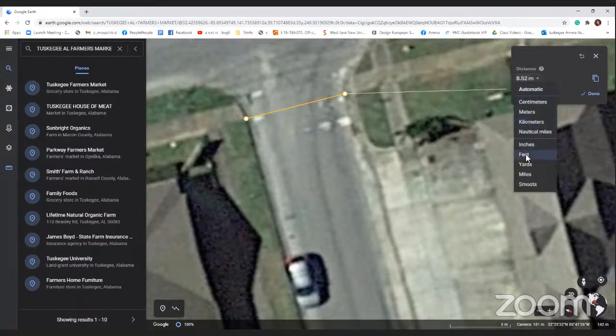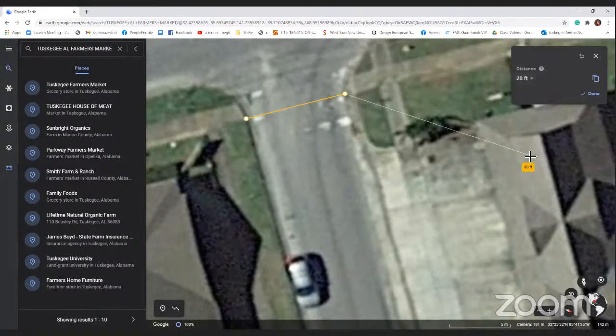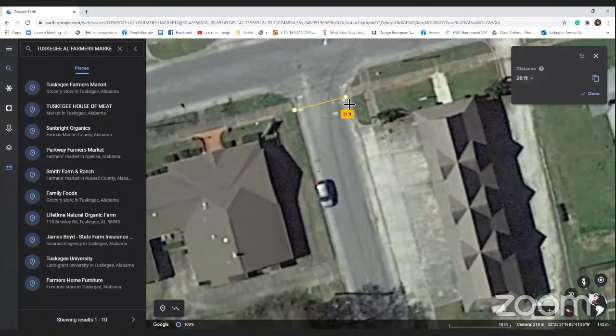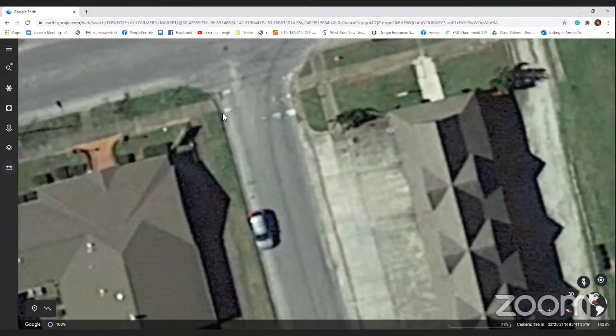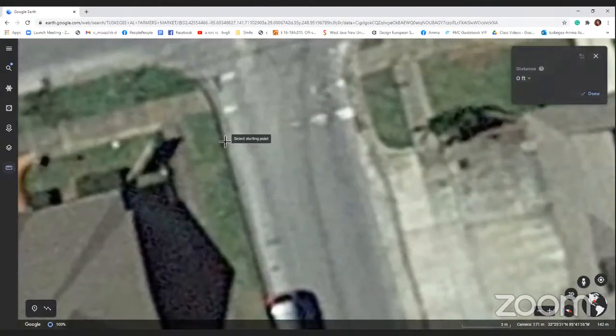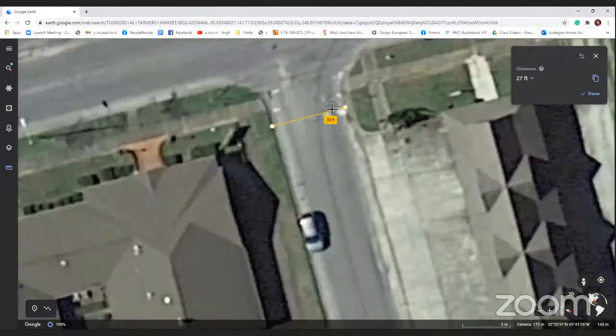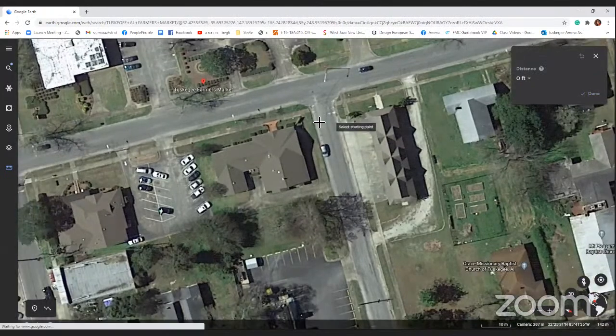We want to change this to feet. If we click on that gray box in the upper right-hand corner of the screen, it'll give you the distance in feet. So from curb to curb is 28 feet. And we know curbs are kind of janky in Tuskegee, so we might want to measure this again. I'm just going to click the measurement ruler to get out of that and try it one more time. So it's telling us it's about 28 feet, which is fine for a two-way, a little wide. We can actually leave that line here if we like.